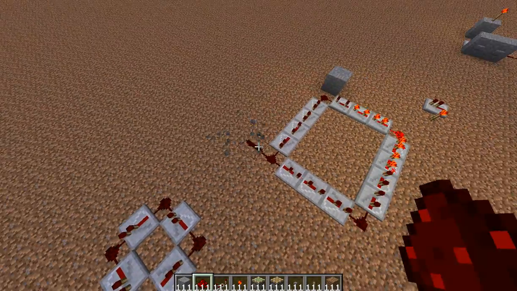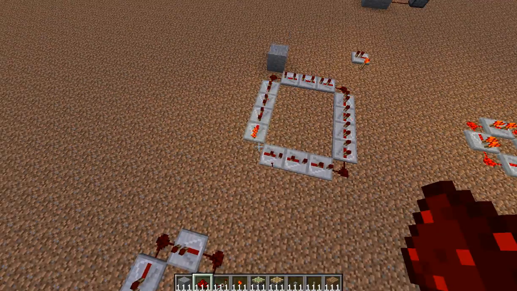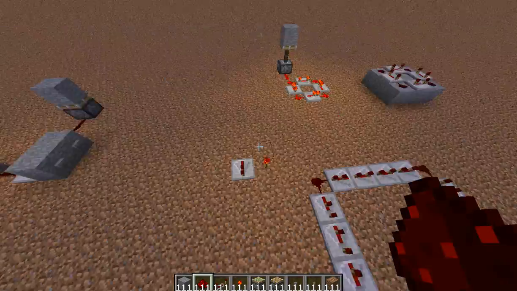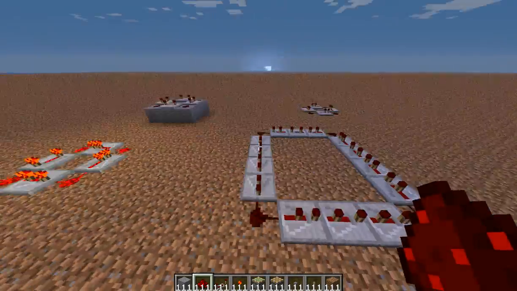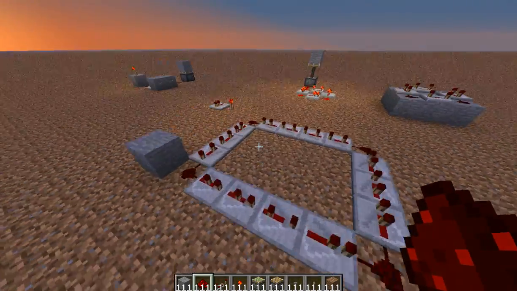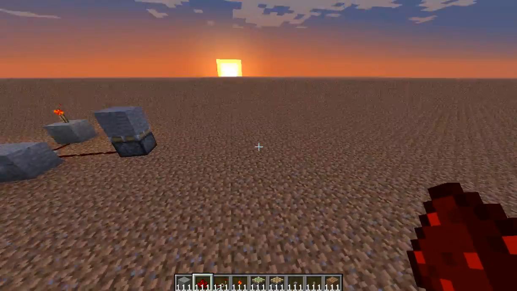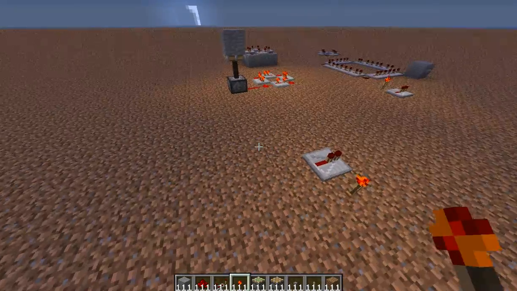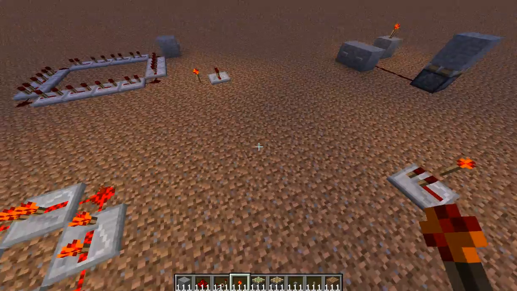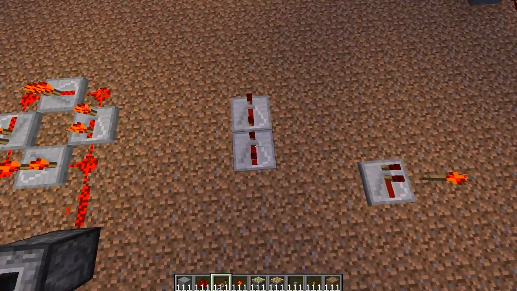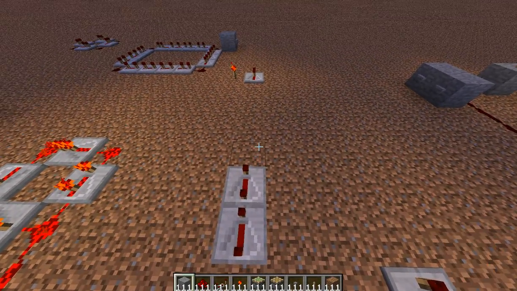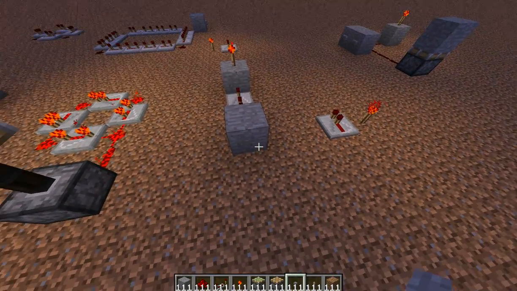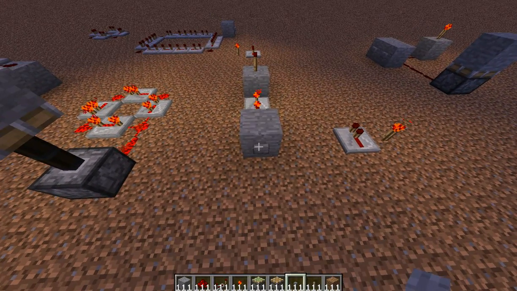So now, this is the repeater, and that's how the repeater works. It extends power, it stops signal, and it slows things down like this.